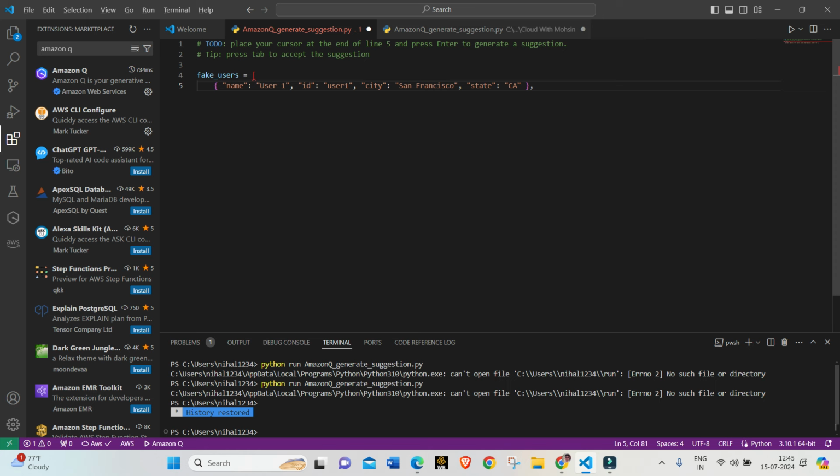Okay, so we need to just place our cursor at the end of this line 5 and press enter, so it will automate. So let's see on this. This is already created by Amazon Q. Let me just place my cursor at the end, and I'll just press enter.